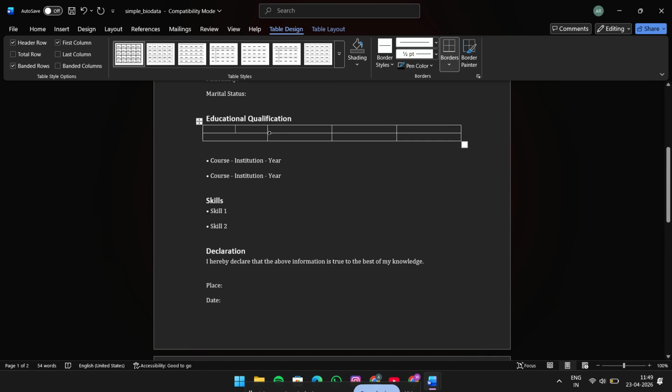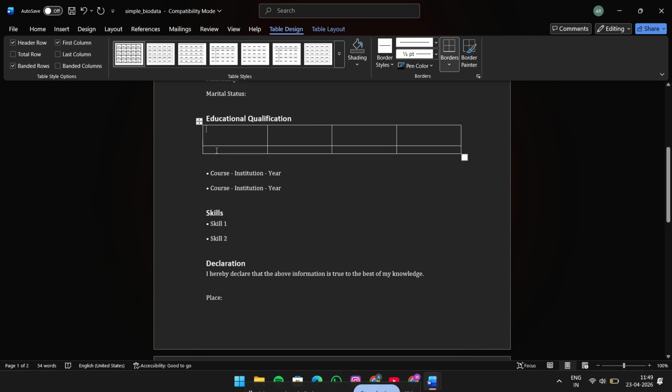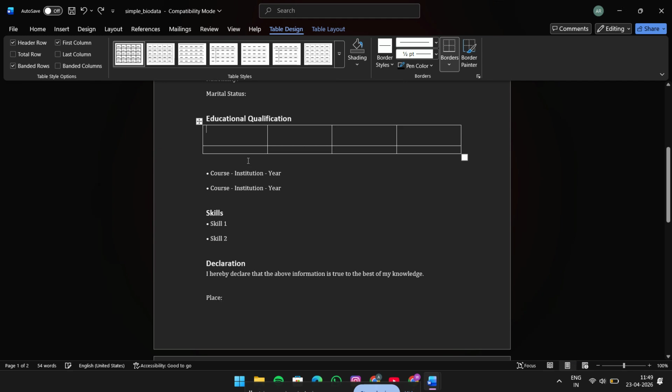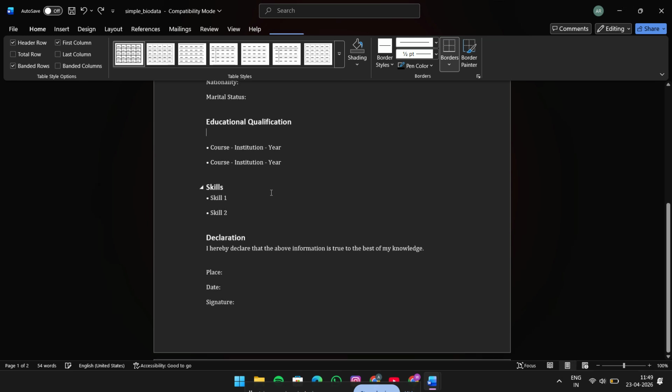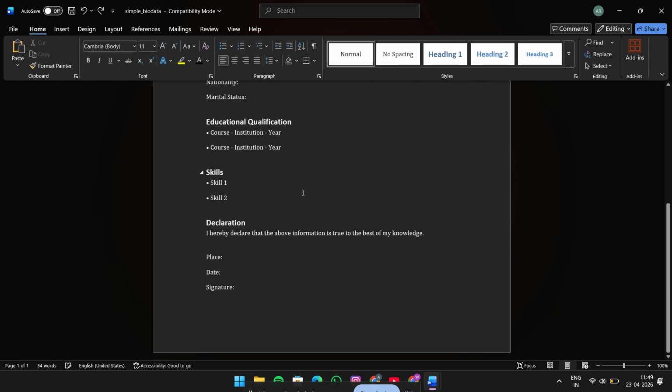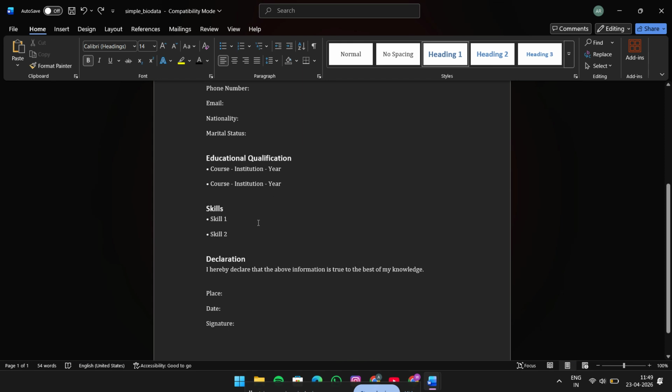Now add a section for skills or languages. This is a helpful area to include any additional strengths, spoken languages, computer skills, certifications, or relevant abilities. For example, you can mention things like communication skills, Microsoft Office proficiency, typing skills, or languages such as English, Hindi, or any other language you know. This section gives your biodata a more complete and polished look, especially if you're using it for a job or academic purpose. Then include a declaration and signature section at the bottom.